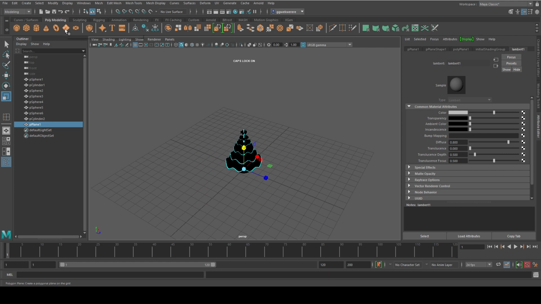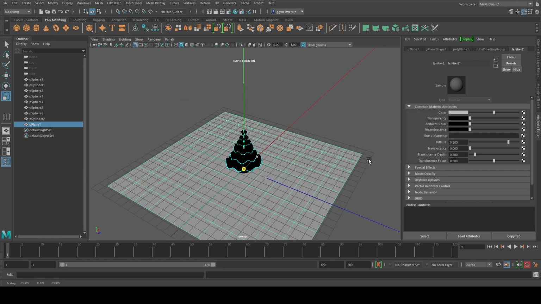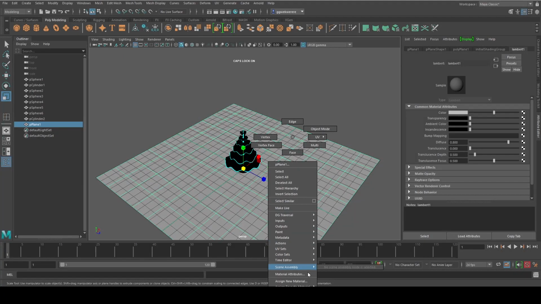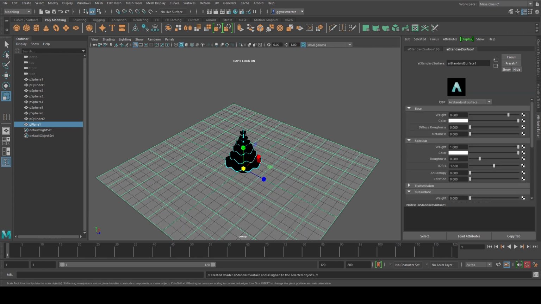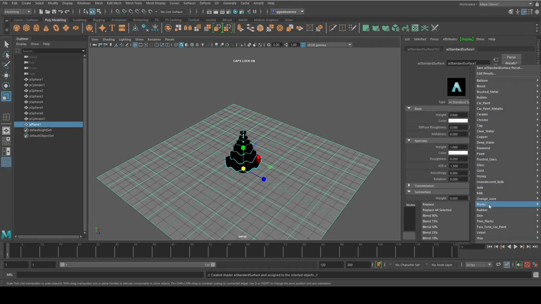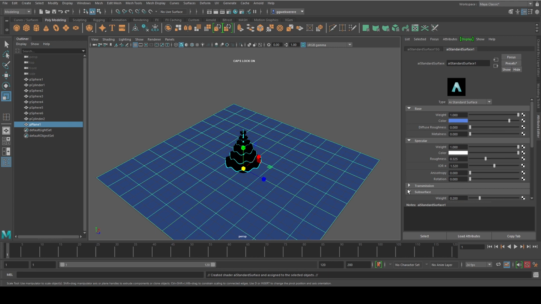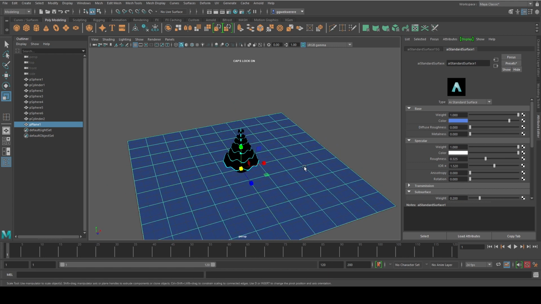Right now I'm just gonna create a plane, and then we're just gonna scale it up. Right click, assign new material. I'm gonna select Arnold, and I'm gonna select AI standard surface. Presets, I'm just gonna use plastic. Yeah, that's not a good color. That's not actually a good color, but okay, I'm gonna change it.